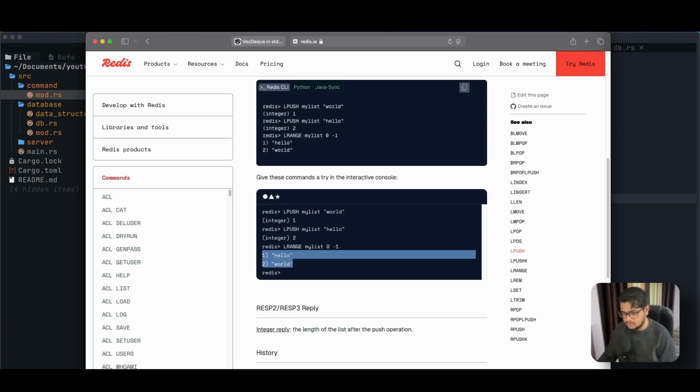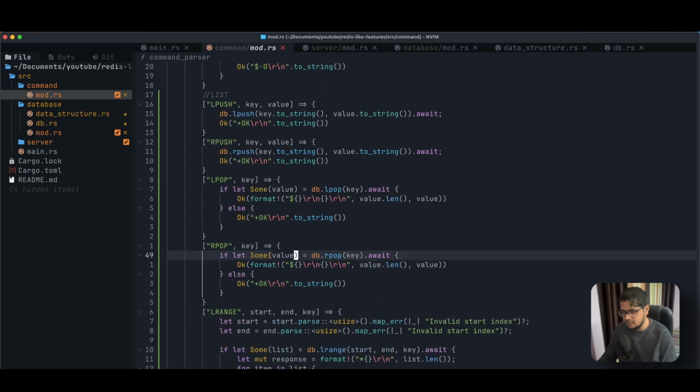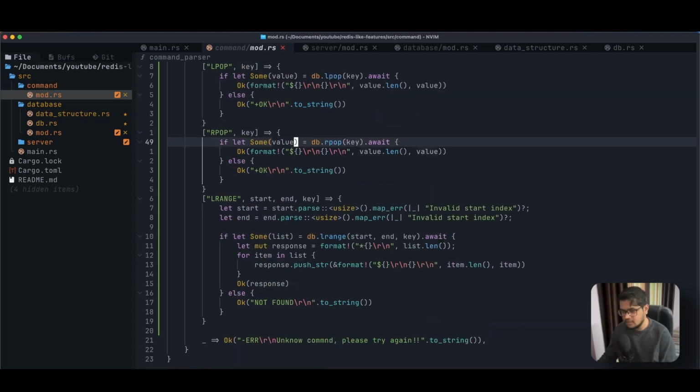So the main motive of this video is to implement these features like lpush, rpush and lpop. Instead of the format actually matching it with Redis, we have already implemented these things, so only the format needs to be mapped.